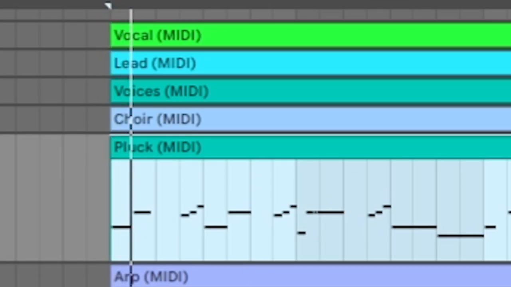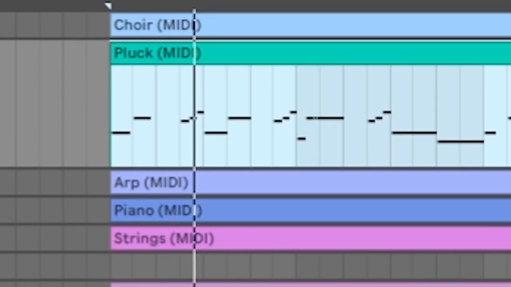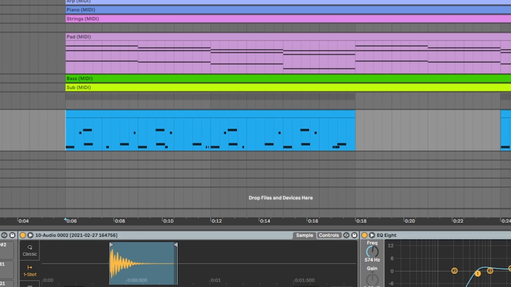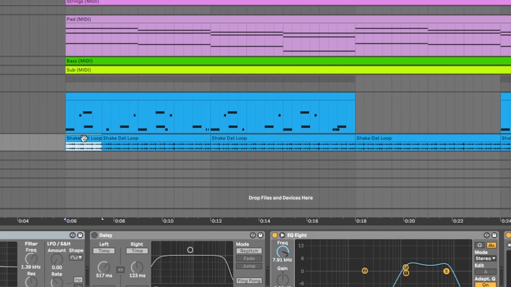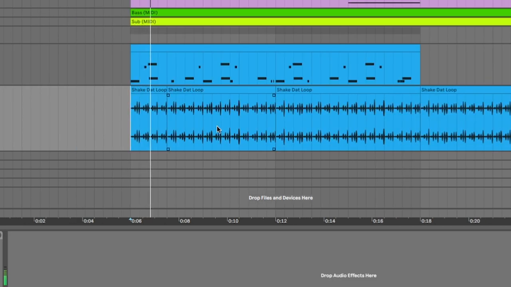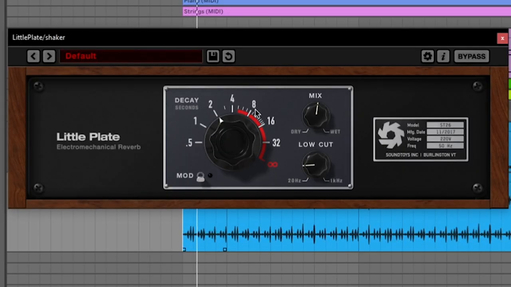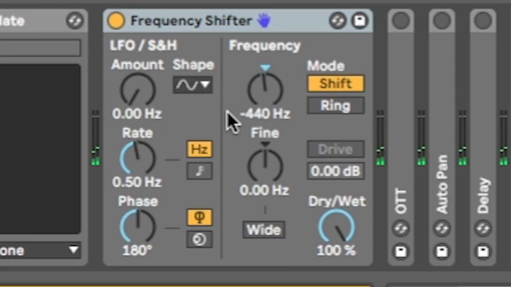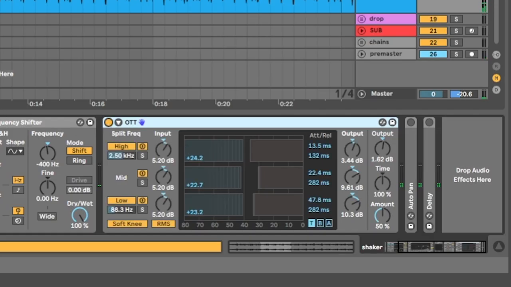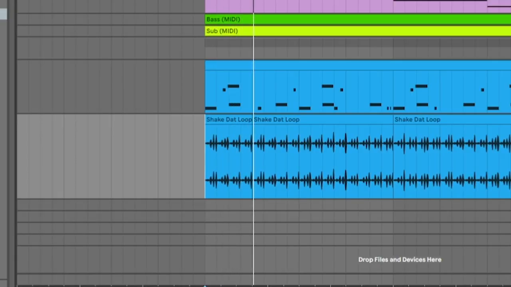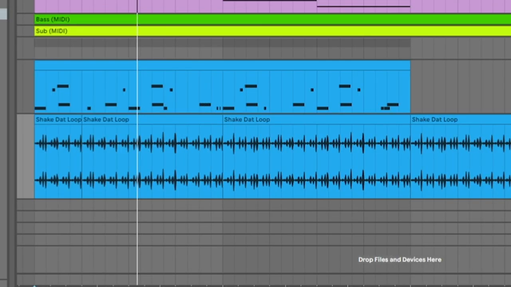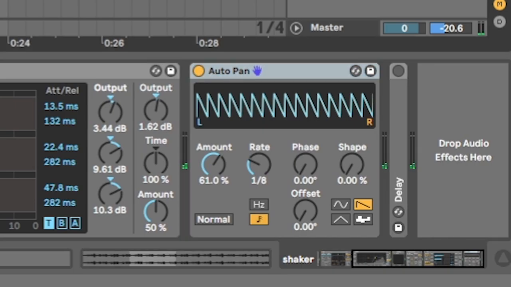Rhodes. Oh yeah. I gotta give it that movement. So the way Skrillex does it is he just uses a shaker like this. Okay, I gotta EQ out all those sounds. Reverb. Frequency shifter. Let's bring it down a bit. Can't go without our boy OTT. Okay, it's getting too wild. Autopan. Autopan will cut off all that stuff.